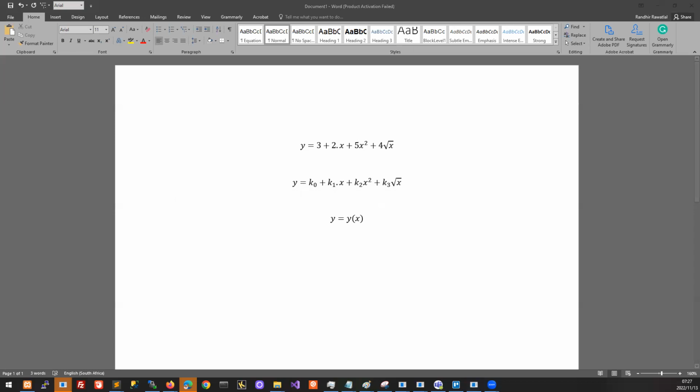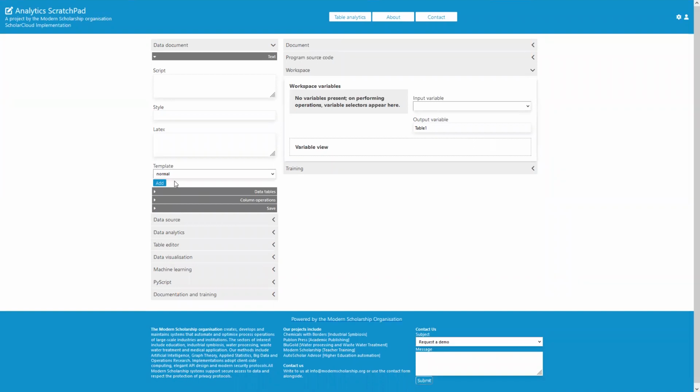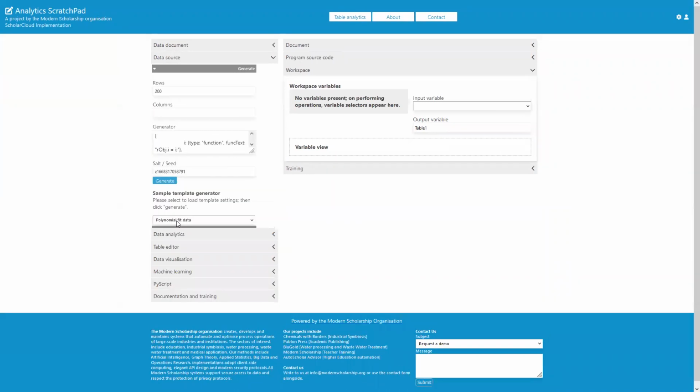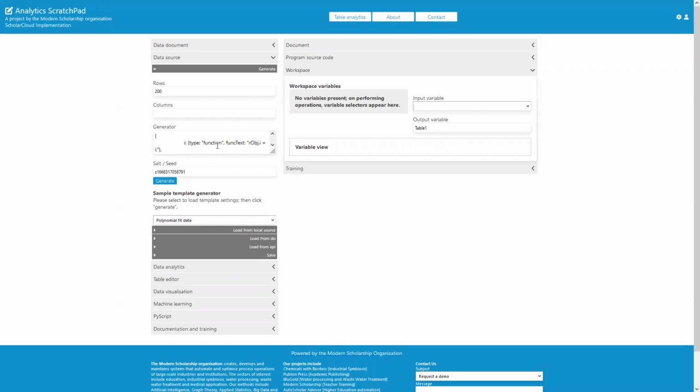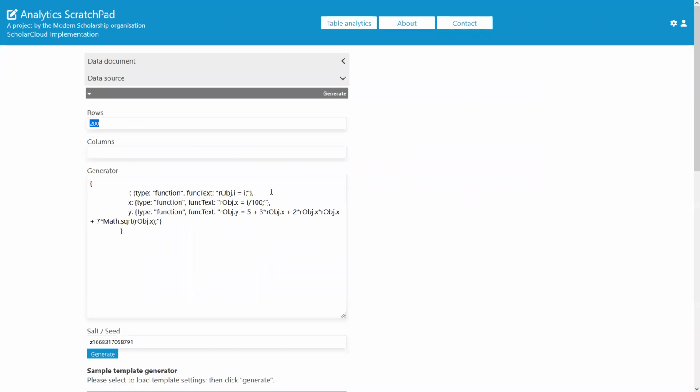So let's look at that in the context of our analytics ScratchPad. We are going to generate a data set. Under data source, we have prepared a function which does that, so let's have a look at it. You can see here that we are going to generate 200 rows. I is the index of the rows, and we're going to divide it by 100 so that x varies just between 0 and 2, with a fairly high resolution of 200 points between 0 and 2.